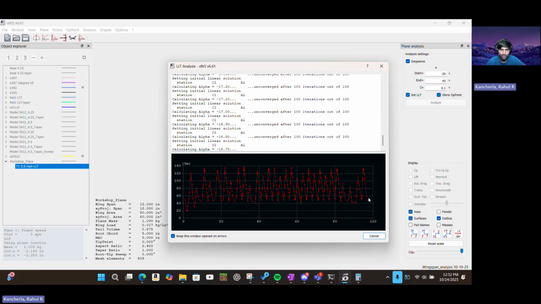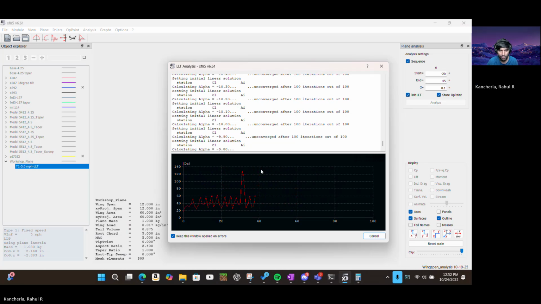LLT, we'll look at more details about what an LLT is after this analysis is complete. So it goes through every angle of attack, right? LLT is supposed to give us the stalling. That is the main reason why we do an LLT. And I'll keep going until it experiences an error. Hopefully you're not finding this too boring.